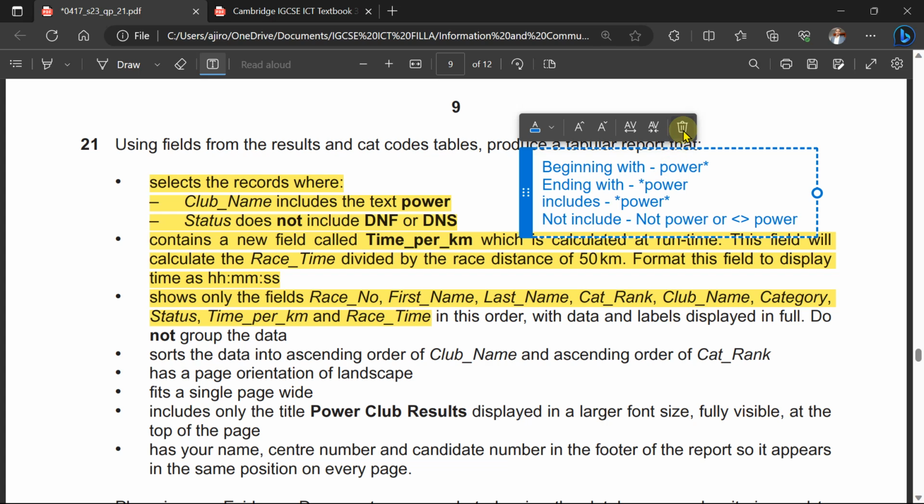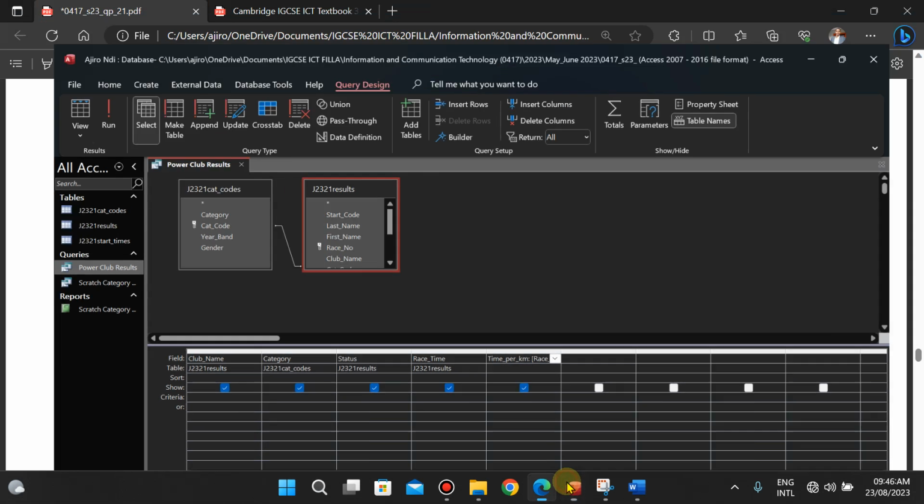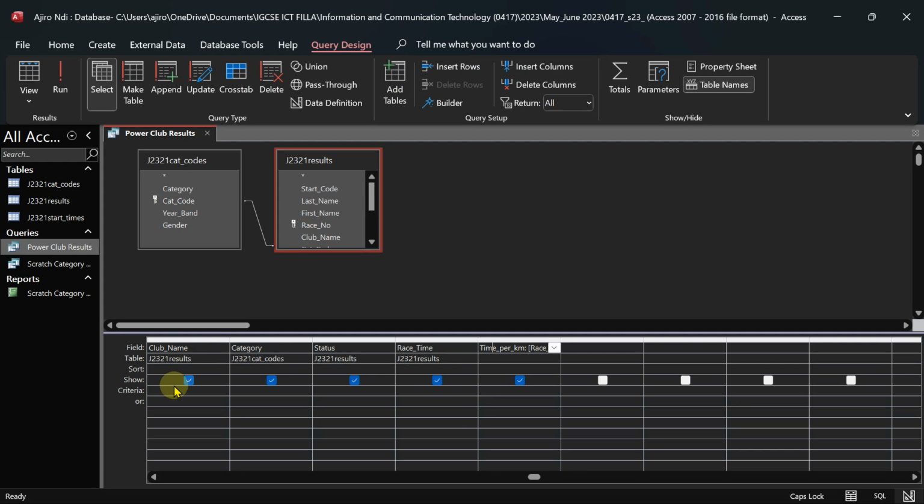All right, I'll leave it here for now, and then I can take it off. So let's start. Includes the text power. So let's do that. This is going to be what? Club name. So this is going to be asterisk power asterisk. So I'm going to run it.